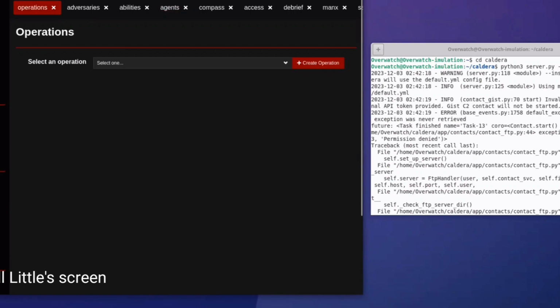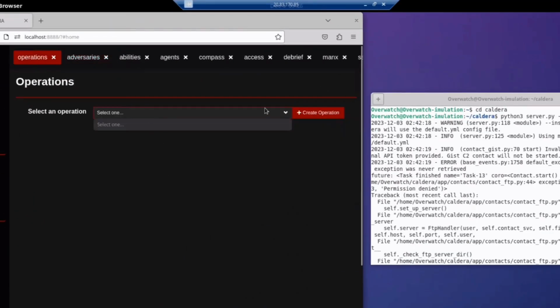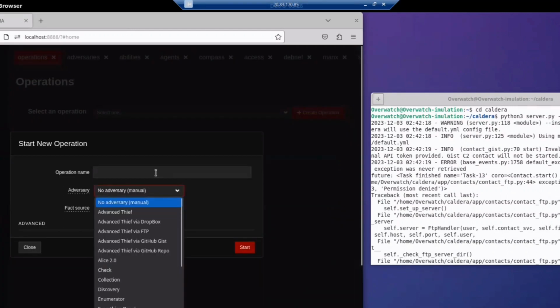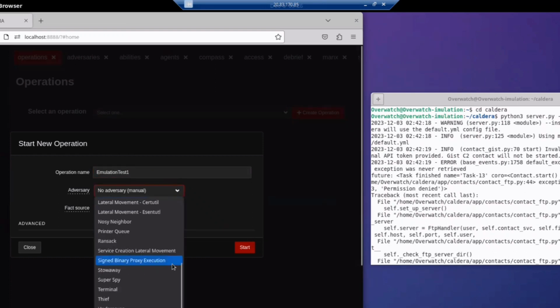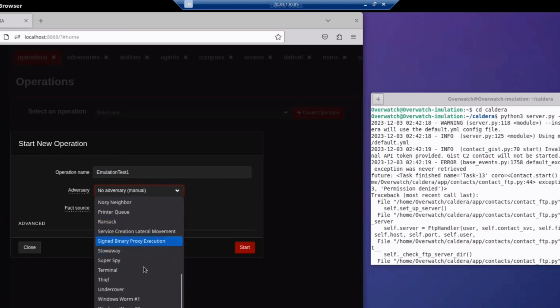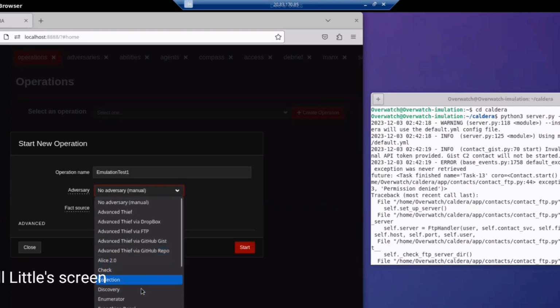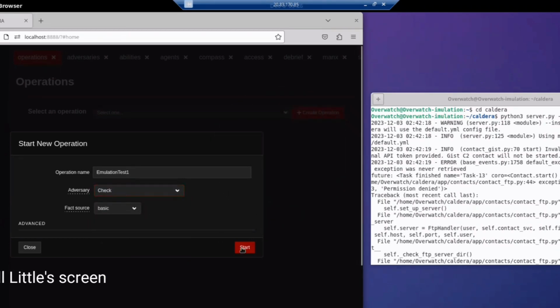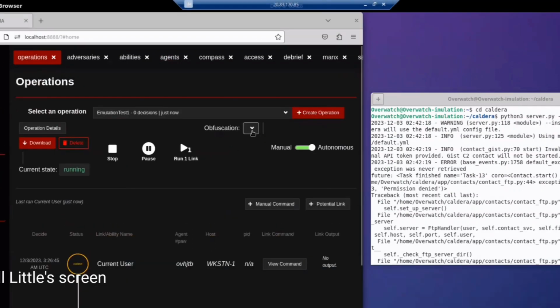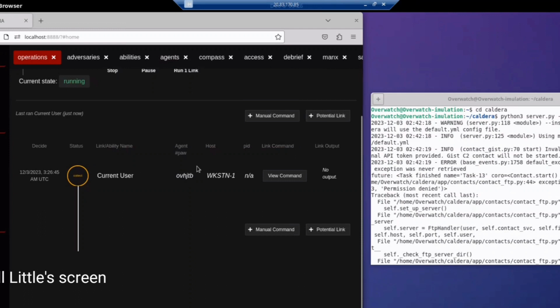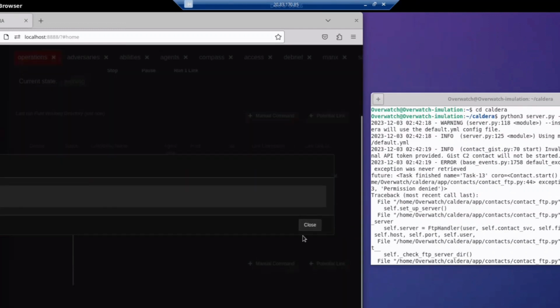Yep. All right, so now we pivot over to operations, and then what we can do is just say, I don't know, emulation test one. Let's do this. It's going to run the adversary profile for what I just chose. Whatever its check was, it's going to start going through all of those things for that profile. So we can see it ran a whoami.